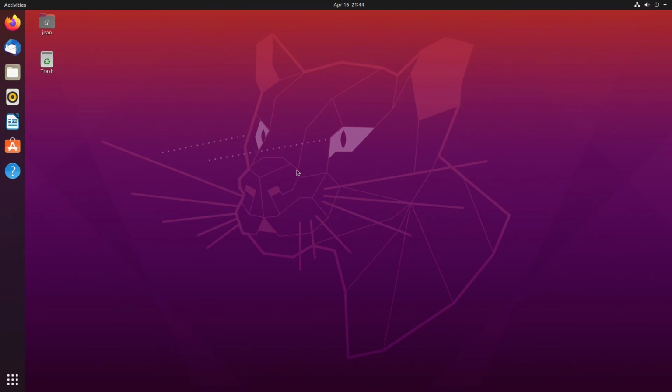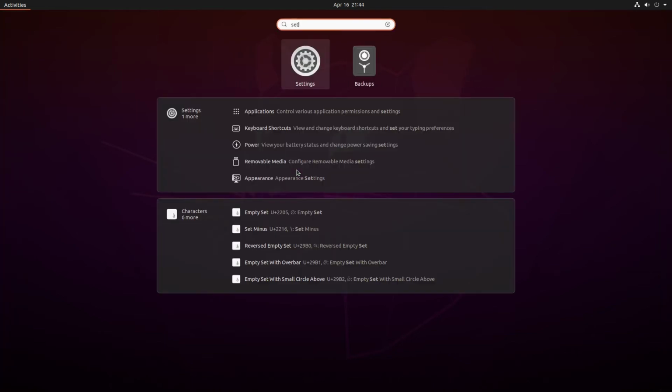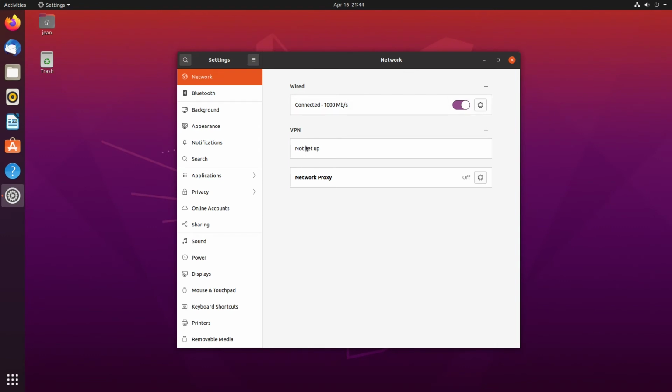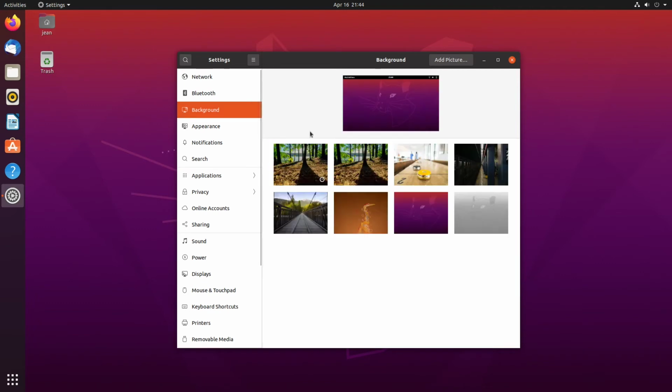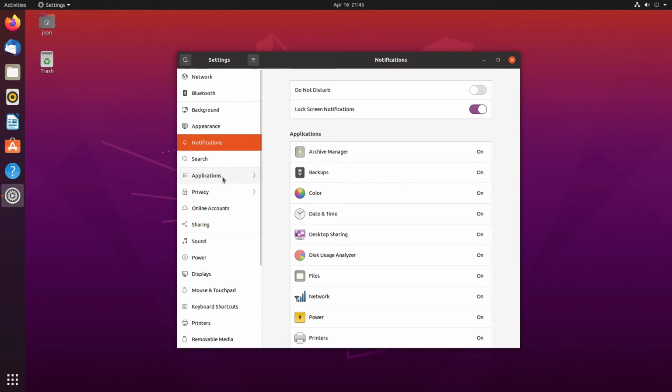So perfect. At first I want to show you the settings. We just open up our search bar with our Windows key and search for settings. Here we open that up, and here we could configure some VPN, for example, our Bluetooth settings, our background settings if we want. We could add some pictures too, of course. We could change our appearance a bit, so if we want a light theme, standard theme, or dark theme, and some settings for the dock here, settings for notifications, and so on.